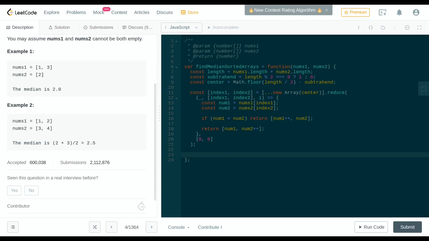So the task at hand now is, if it's an odd length array, once you combine them, then the index that we're on currently, we just take that number and we return it, and that's it. And if it's an even length array, then we take the number we're on currently and the next one, and then we return that number, and that's our answer.